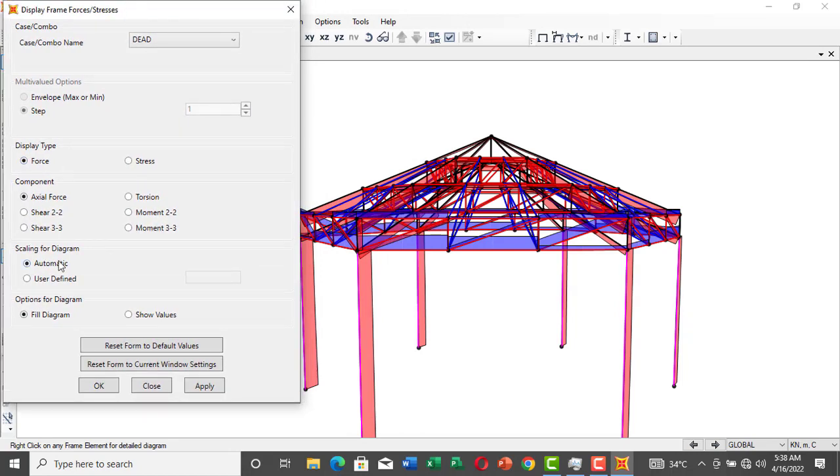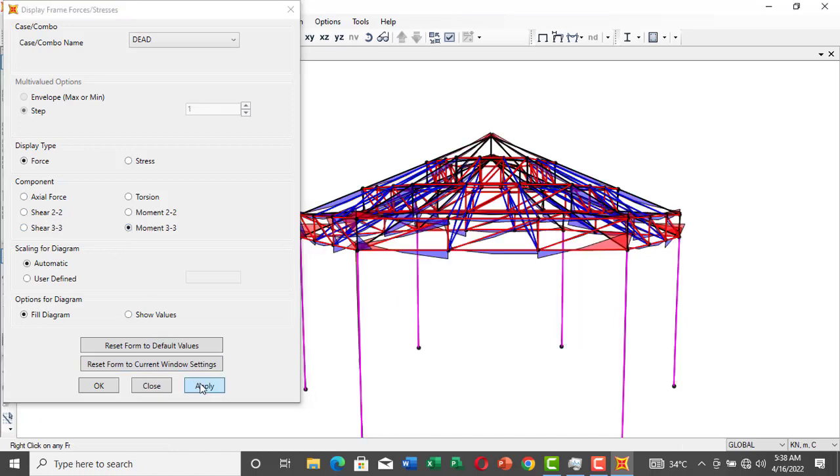If you are interested in the moment, moment 33, it works the same way. Okay, but you can see it is just showing the diagram. It's not showing you the figure. That's because you are only seeing the diagram. If you want to show the values, click on this. There is an apply. All right. So the values will come up, so you can see the value is there now. So you can zoom in to see the value.